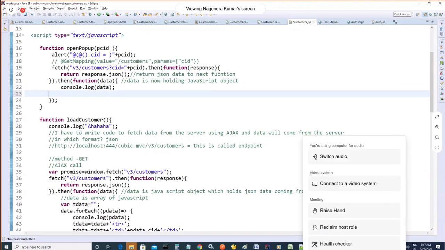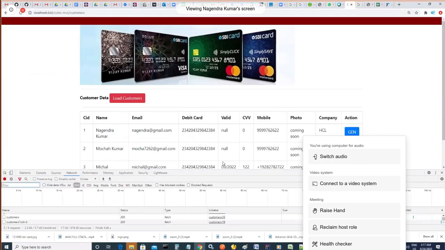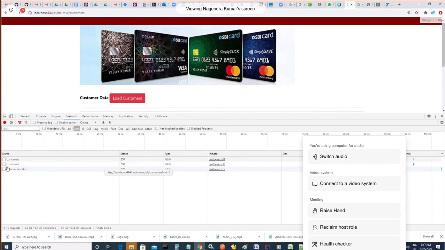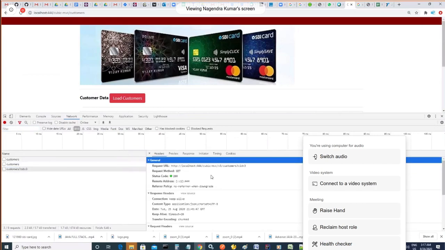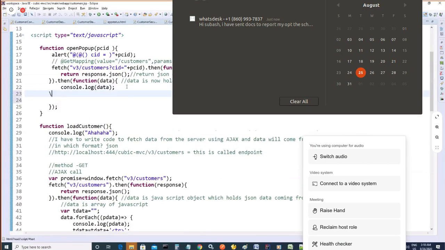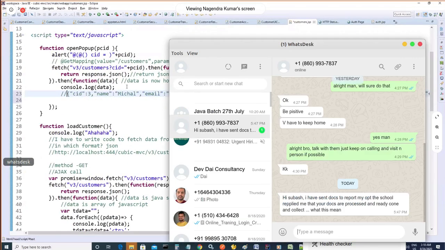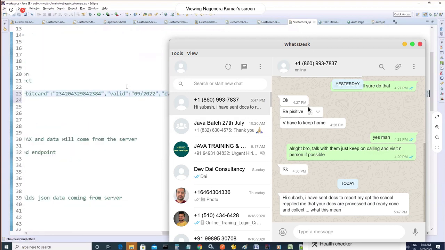Your data is coming like this, JSON. You should know how to use this, and this is the JSON data. Sabita, you got a point? Yes, I got the JSON data. I'll show you how to read it.